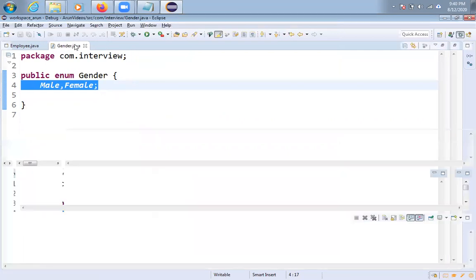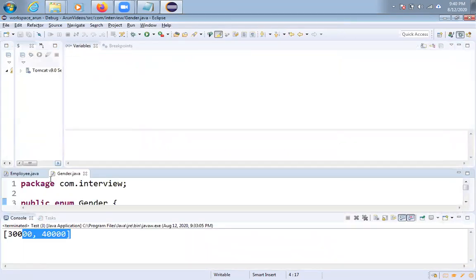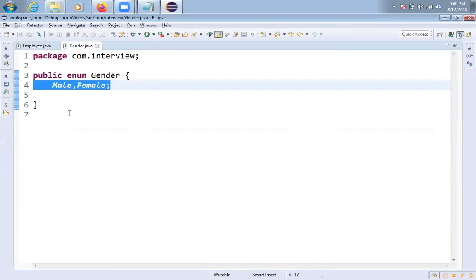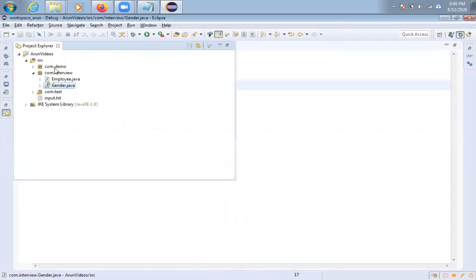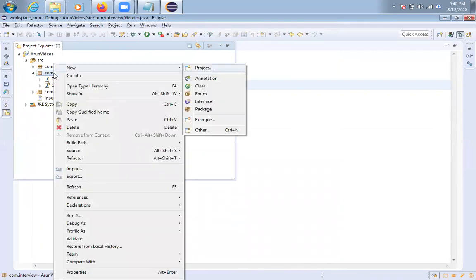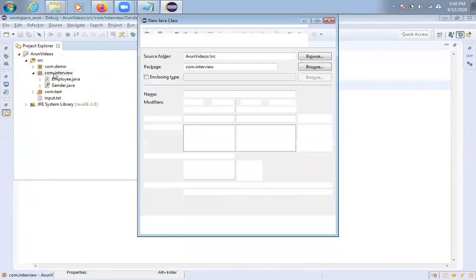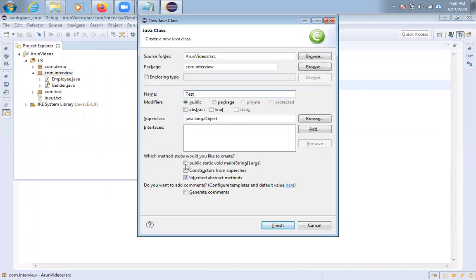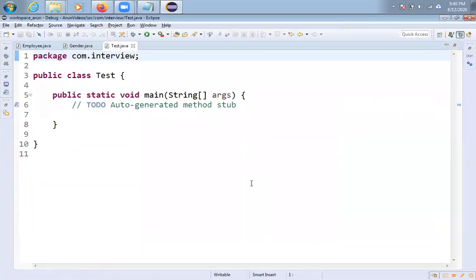Okay, let me take one class, friends. Let me take one test class to test this. In the interview package, right click, create one class, and the name of the class is Test. I want the main method as well, so select that, click on Finish. Now the class has been created, friends.